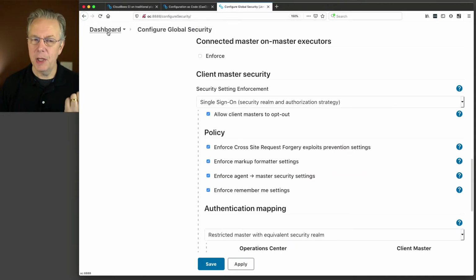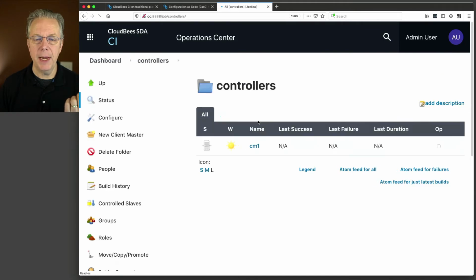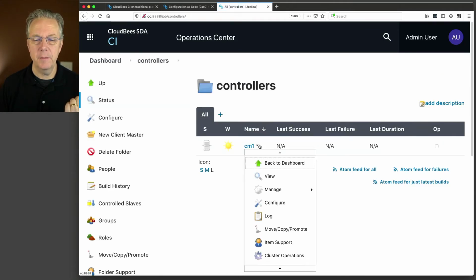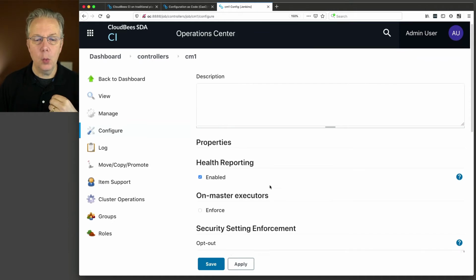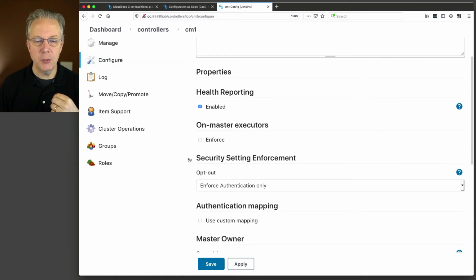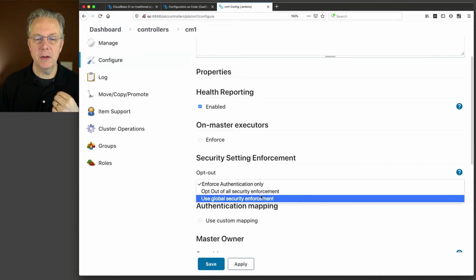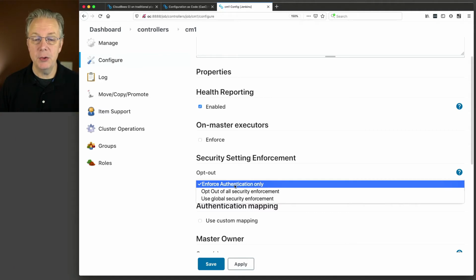Now, this can be a little bit confusing, so let me walk you through it. I'm going to go back over to my controller. I'm going to hover over my CM1, and I'm going to click on Configure. When we checked that Allow Client Controller to Opt Out, what that gave us was a new section right here that you would normally not see. And here is the opt-out. So I can use Global Security Enforcement, which would be the default if nothing's changed. But what we're doing is I'm setting mine to enforce authentication only.